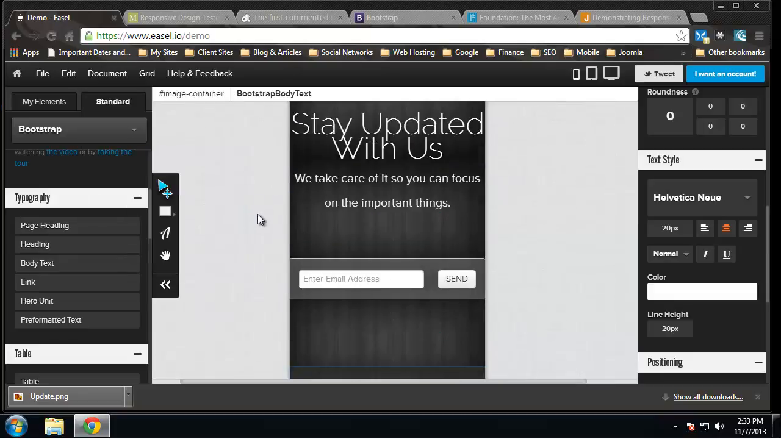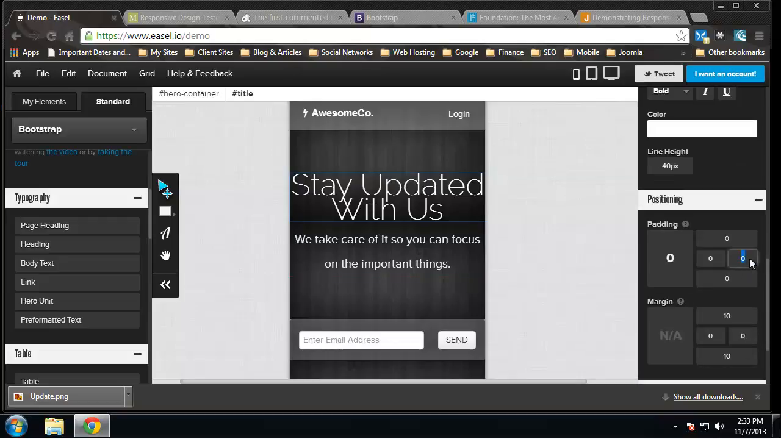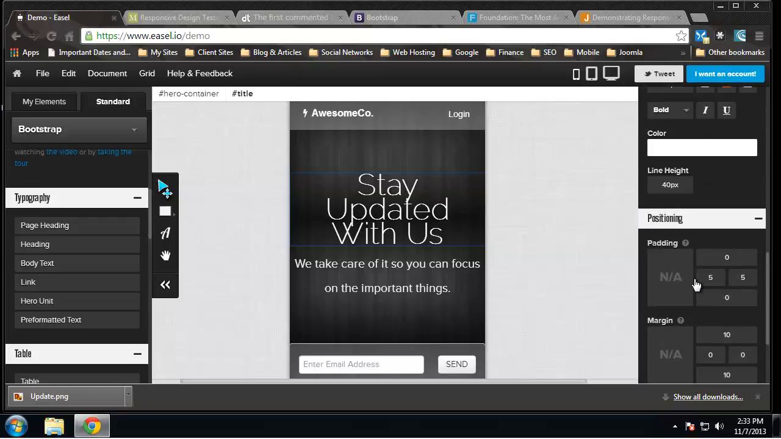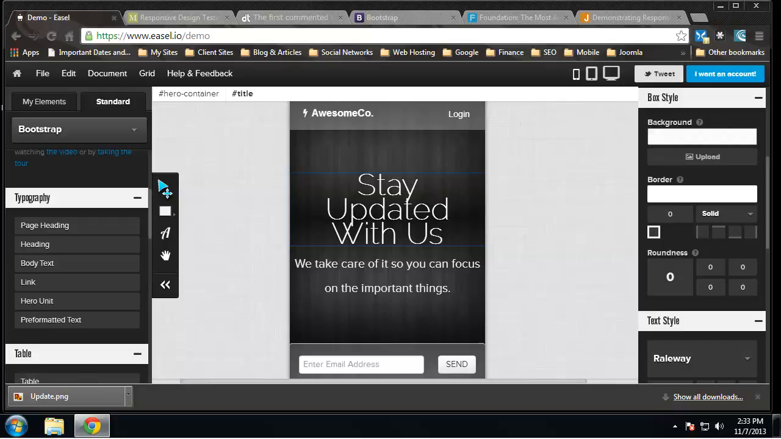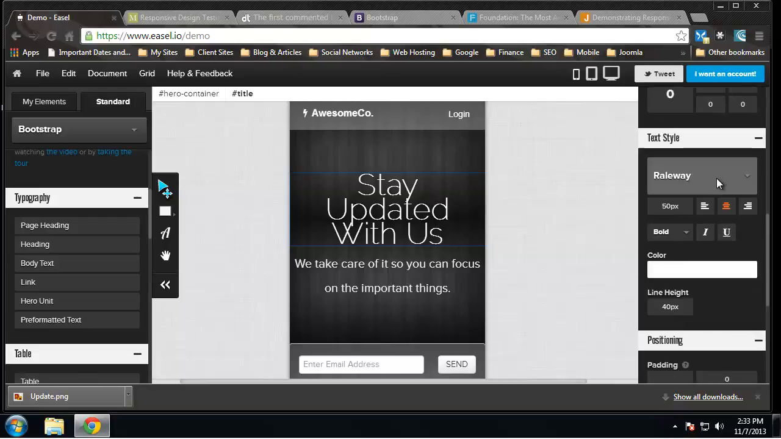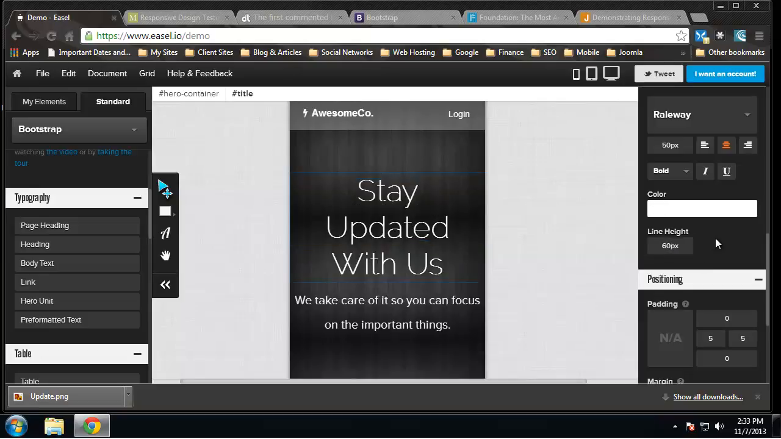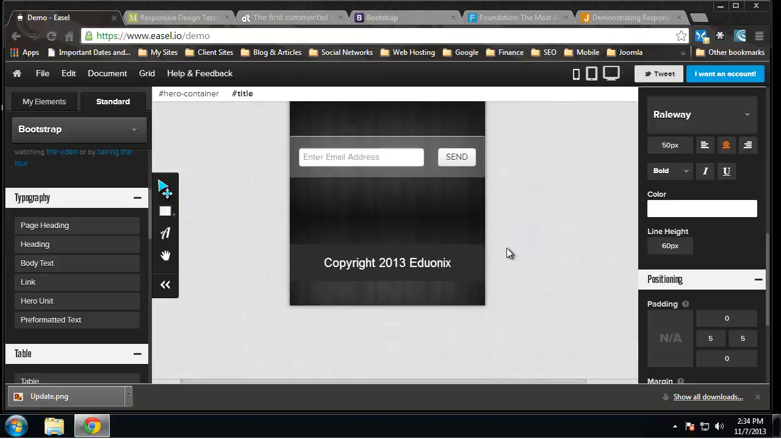Alright, so now we have this nice little app. On this text, let's add a little padding. We'll add 5 padding on each side, which makes it centered. More centered, I guess. And let's change the line height. You can see we can change it from 40. Let's change it to 60 pixels. Alright, so that looks better.